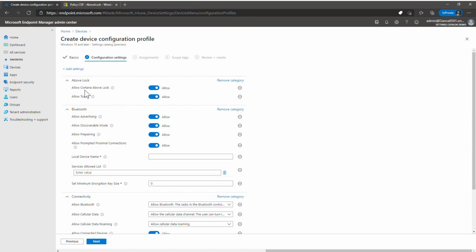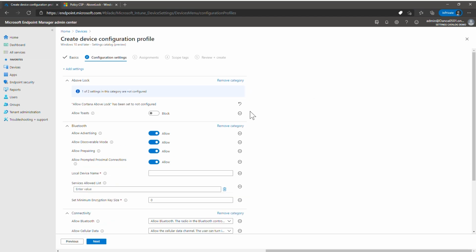So if I want to set these to block, I can do that. Or let's say I get in here and I say, actually, I don't want these. So I'm going to click this minus button. When I click the minus button, you'll see this note changes from the control over to saying allow Cortana above lock has been set to not configured. What that means is that that setting is no longer in this policy. And in settings catalog, the policy only consists of the settings that are configured.